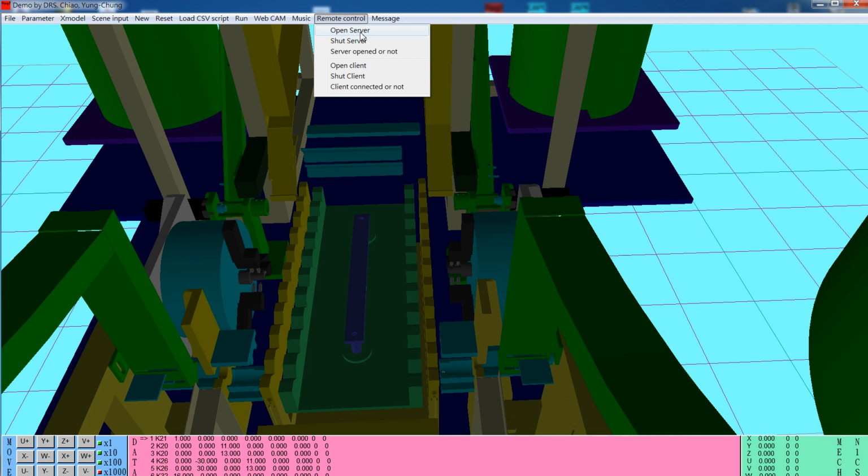After the server is opened, you can shut the server by picking shut server, and after the client is opened, you can shut the client by picking shut client. If you open the server for a long while, and you forget whether it is open or not, you can query it by picking server opened or not. The system will tell you the server is opened or not opened, and the IP address is reported as well.